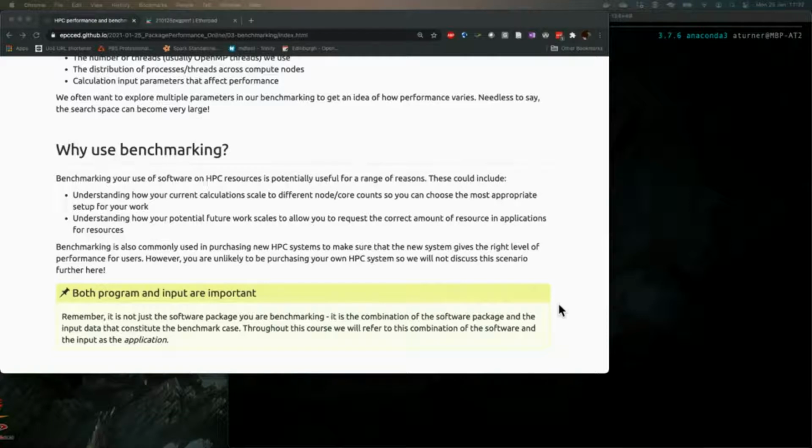And they're both using the same underlying software package, GROMACS, but the performance and the benchmarks you run are going to be very, very different because of the different input sets you're using. Throughout this course, I may slip up, hopefully not so much in the text, but I may slip up while I'm speaking. But I'll try to make sure I refer to this combination of both the software and the input as the application. Both of these are super important.